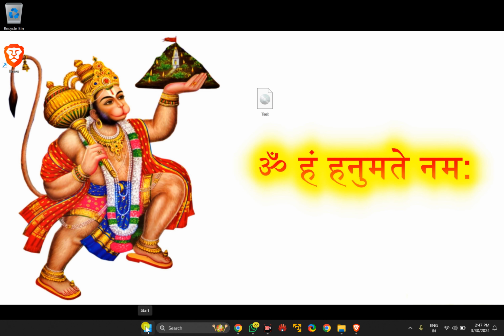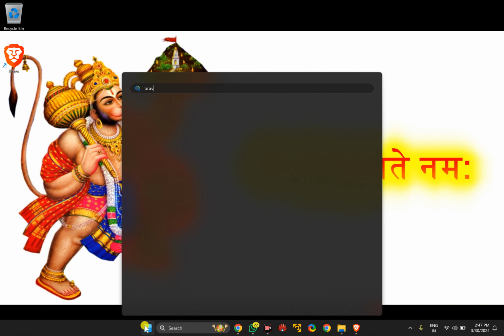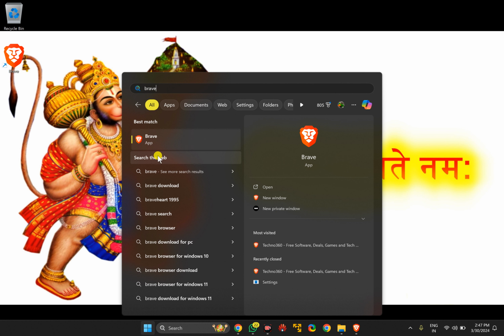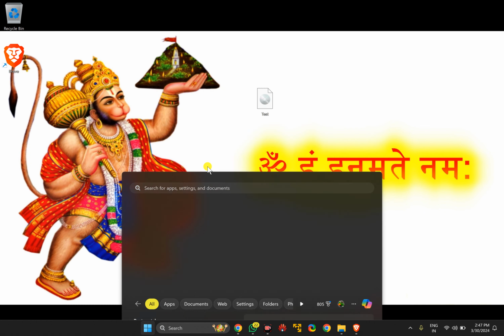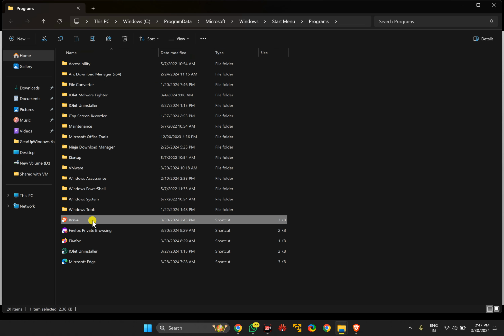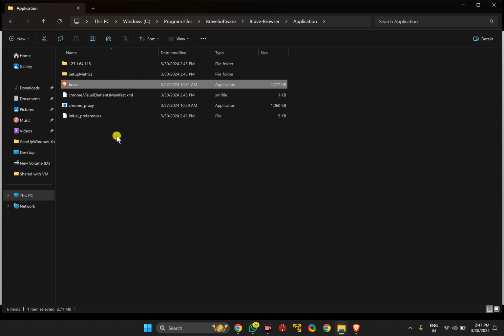Now click on the start button at the taskbar and type Brave. In the search results, right click on the Brave app entry and select open file location. Again right click on the Brave shortcut, select open file location. Now you will see the Brave application.